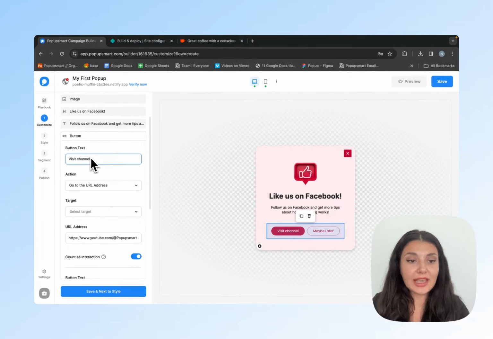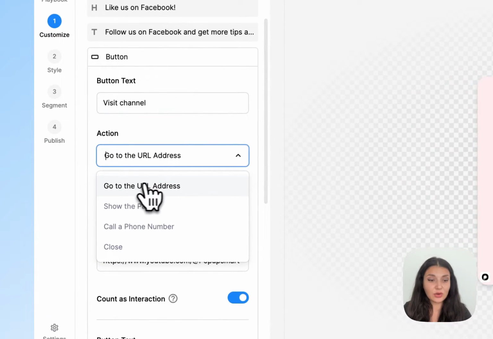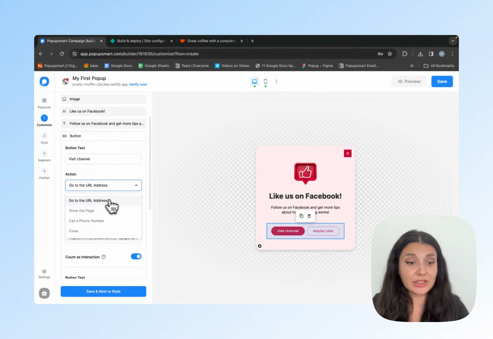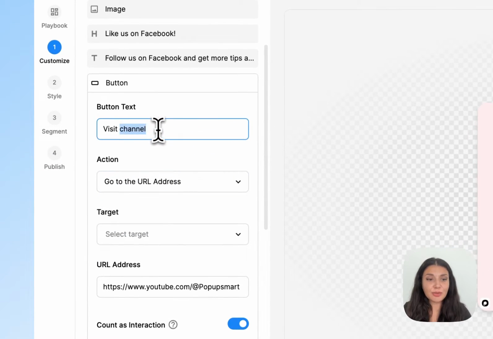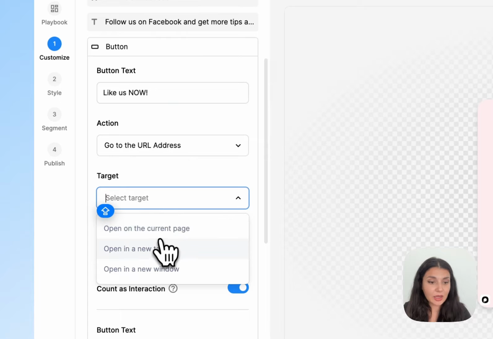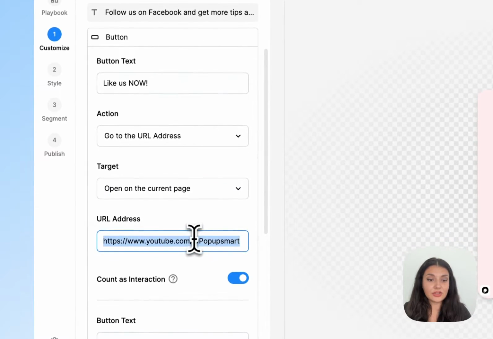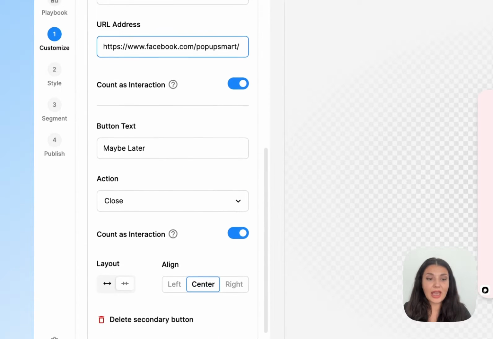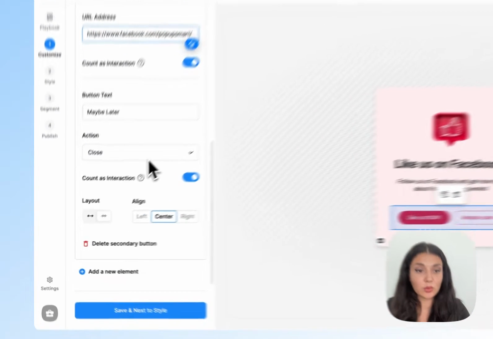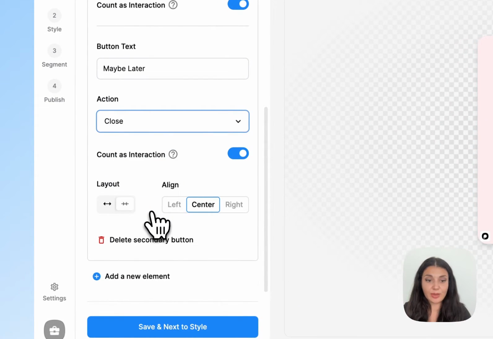So the first one says visit channel, and it has an action as go to URL address. I want this button to direct the users to my Facebook page. So I will just change the button text. I can also choose a target, and I want it to be open on the current page. And then I will change the URL. Then we have the other button. It has maybe later text, and when someone clicks on it, it just closes the pop-up.